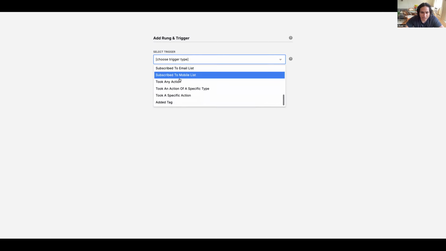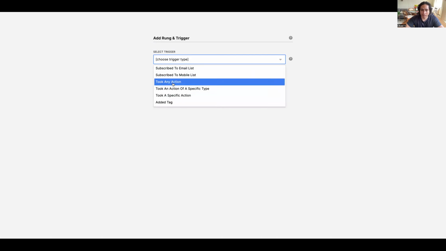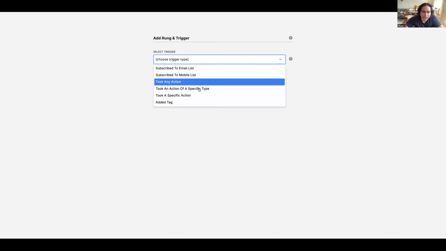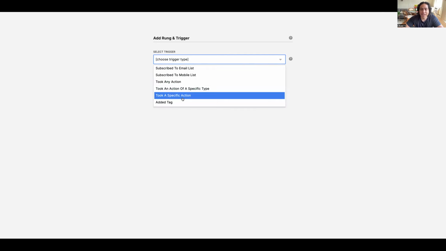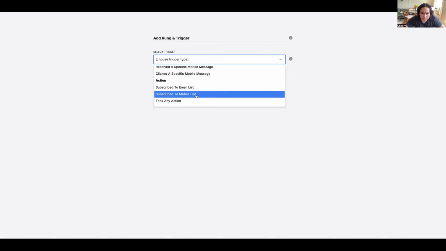And then we have a variety of actions. So did I add a tag? Did they take any of my actions? Have they signed any action of a specific type? And this means, did they RSVP to any event, or did they sign any petition? And then we have took a specific action. This means, did they sign this petition on raising the minimum wage? Did they RSVP to this event for a town hall? Specific things. And for today, we're going to do subscribe to mobile list, but you can also do specific action.